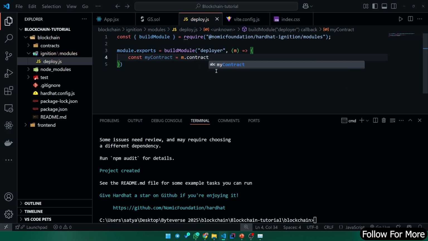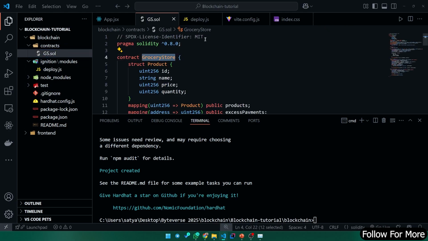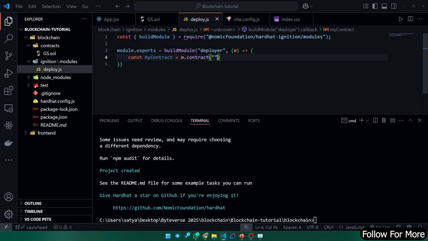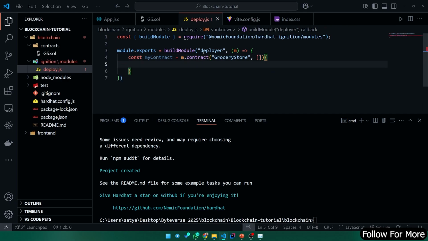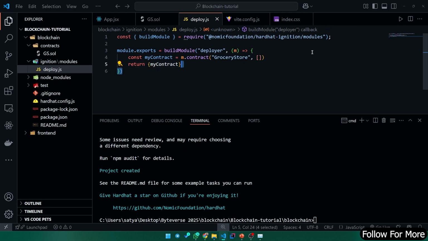M dot contract. Inside the parenthesis, you have to first provide the name of your contract. Remember, guys, the name of the contract should be equivalent to the name of the contract inside the file. Irrespective, you don't need to write gs. Here you only need to write grocery store. And with this bracket, you can pass some parameters if you wish to. If there are any constructors and they require parameters, then you can pass them, but if not, you can simply leave it blank. Now you have to return this my contract.